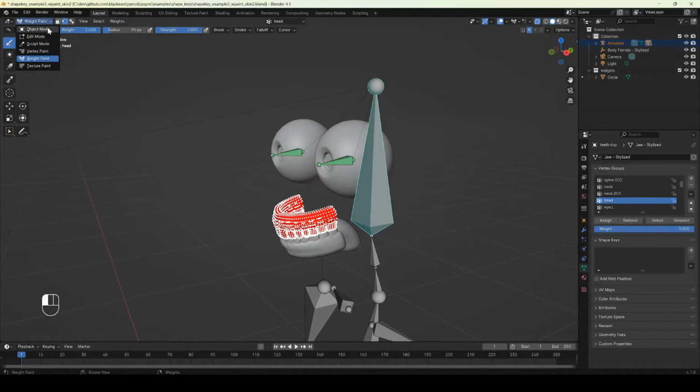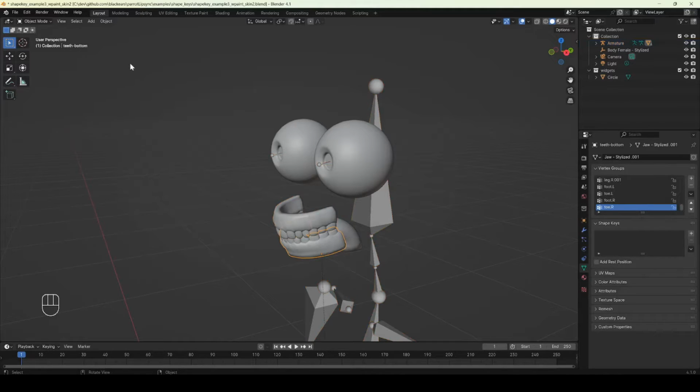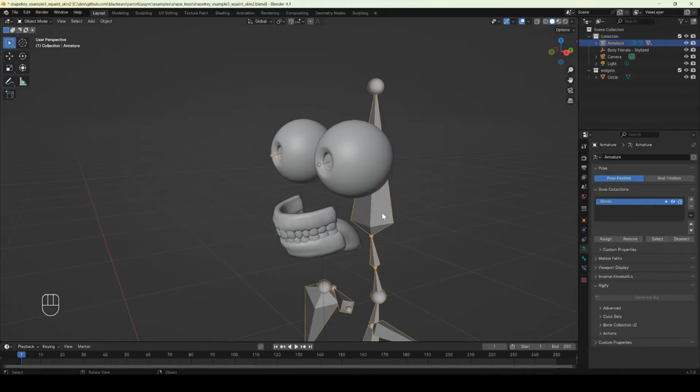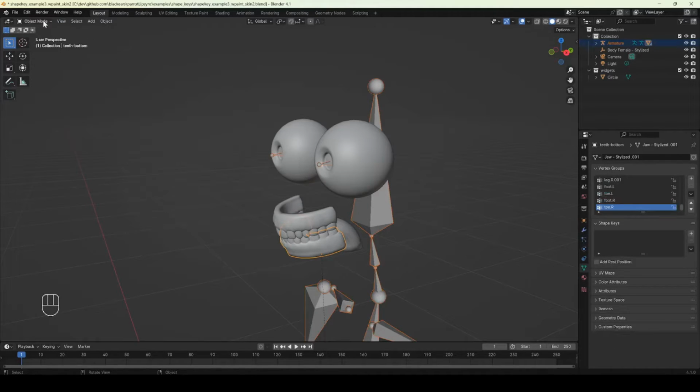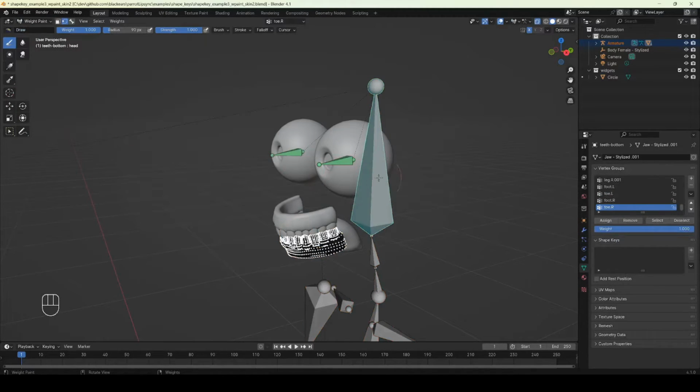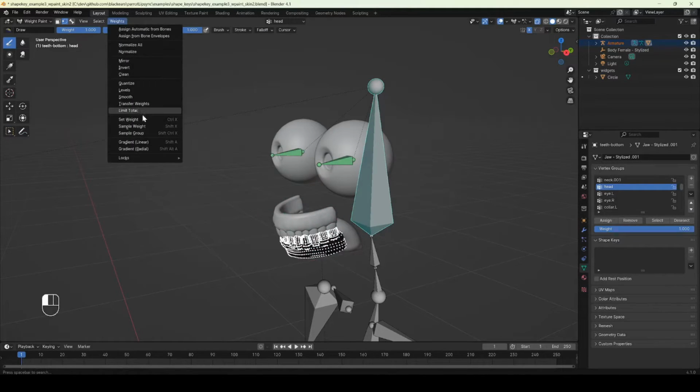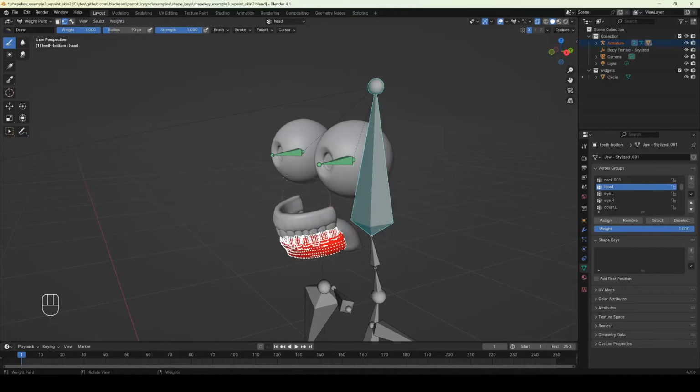Let's do that with the lower teeth as well. Going to select the rig and the lower teeth. Back into weight paint mode. Let's select our head bone, right there. Press A to make sure everything's been selected. And then weights, set weight, and that's now 1. Okay, we have one more to go.